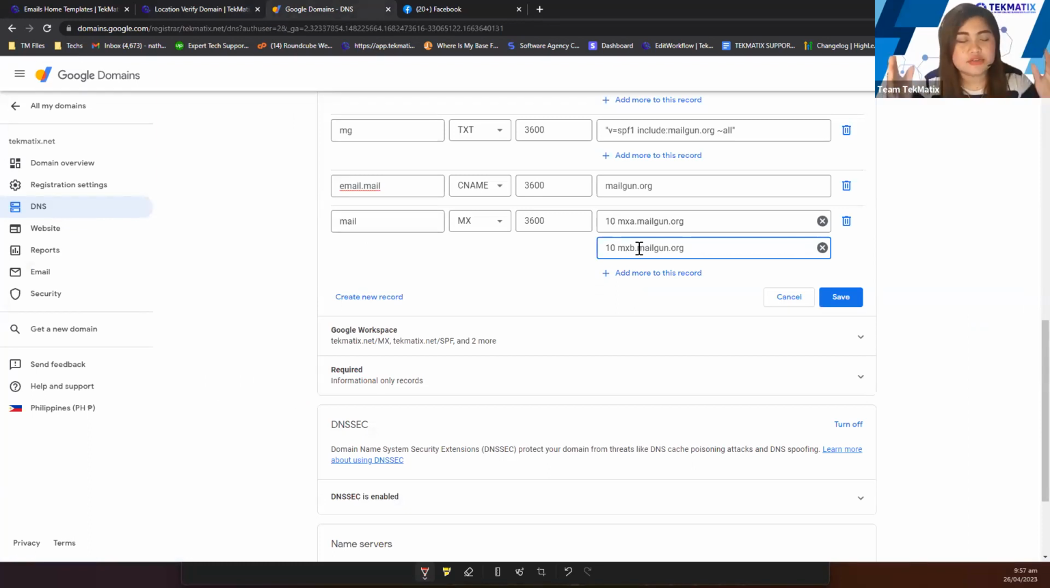So yeah, that's how you do it if any of you is using maybe Google Domain, this is the workaround. And again, domain servers differ from each other. So maybe if you have any questions, you can book in a call with me and I can just help you out. Yep. So I'll just click save.